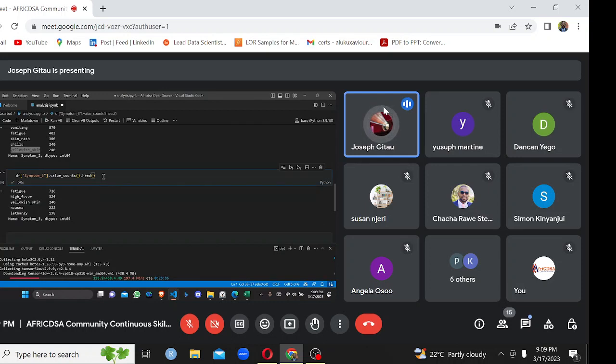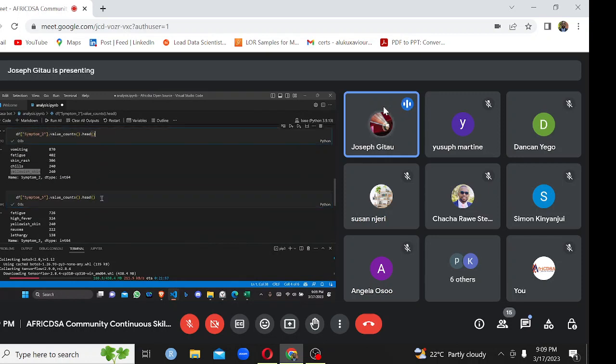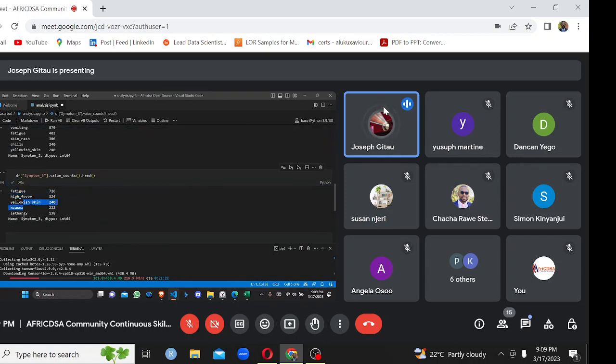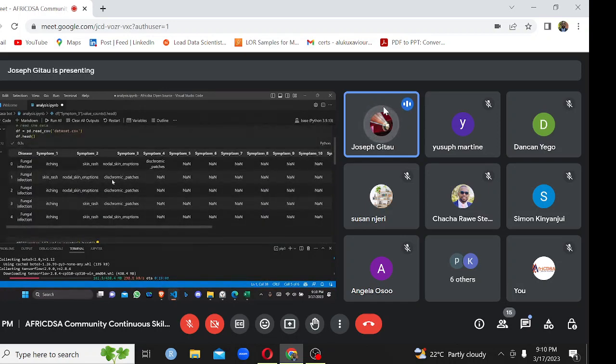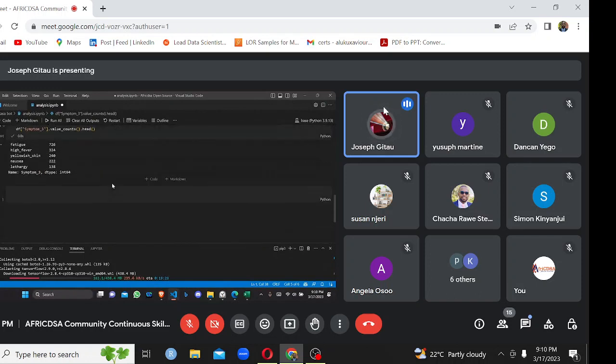As we go through exploring the symptoms, we are getting new symptoms in each column. As I mentioned earlier, for machine learning models we can't really work with these symptoms as they are, so we need to encode them. What we'll do is use NLP to convert the text to numbers, and then use the numbers to train the model.